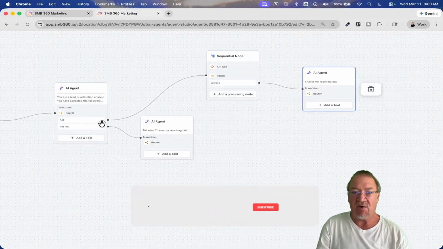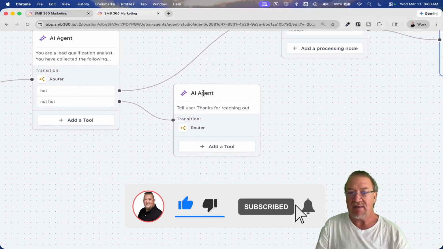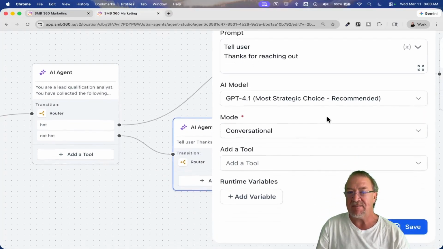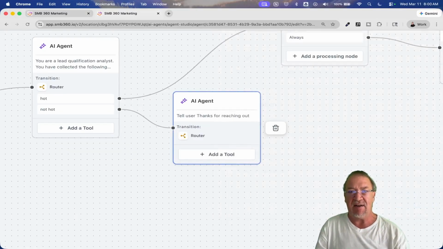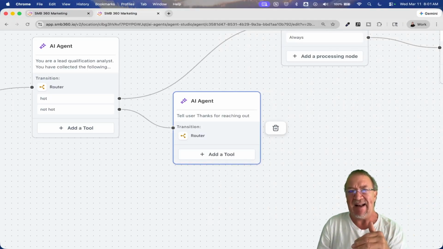Okay. Now this is if we're going the route of hot. Now, if it's not, then guess what? This agent node, again, just says, tell a user, thanks for reaching out. So again, the user gets the same thing, but if it's not a hot lead, if it's a cold lead, then that information just gets dropped. It doesn't get updated and it doesn't get added to HighLevel.